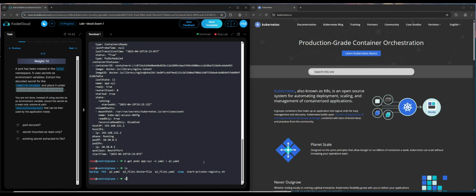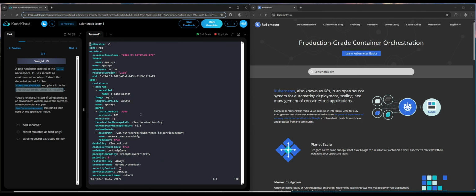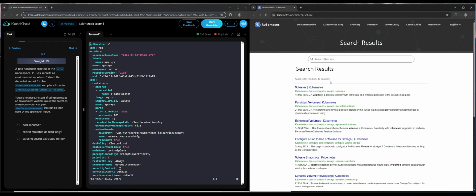So we have a copy of the file, and you open this up, and now what it is telling us here is we need to use it as a read-only volume. So since we don't know, let's have a look at the volume. How would you do this in the exam?